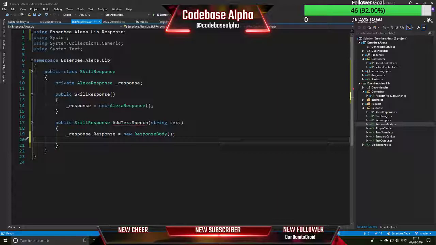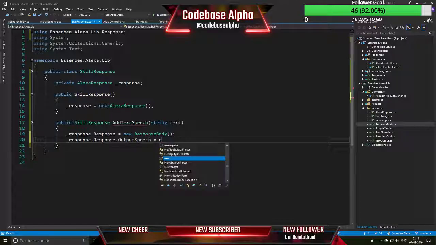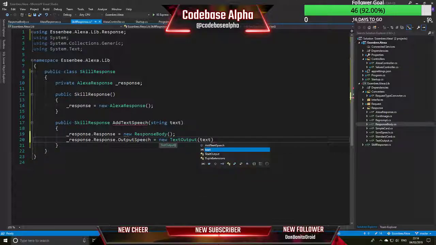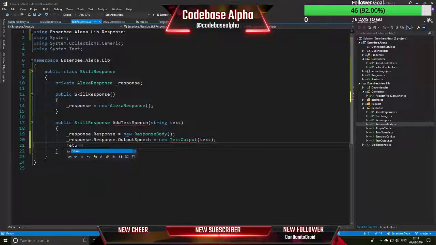Okay, so we've got a new response, and we're going to have response dot, and it's going to be some text, isn't it? So we want output speech. So basically, we're trying to hide away, this is going to be text output, we're trying to hide away from the user a lot of the ins and outs of the response object, the Alexa response, so that they can build it up in a more natural language way. Okay, and then we want to return this. So new text output does not contain an. Okay, so we better create a constructor for that, I suppose. But for the moment, we'll just hide it away.